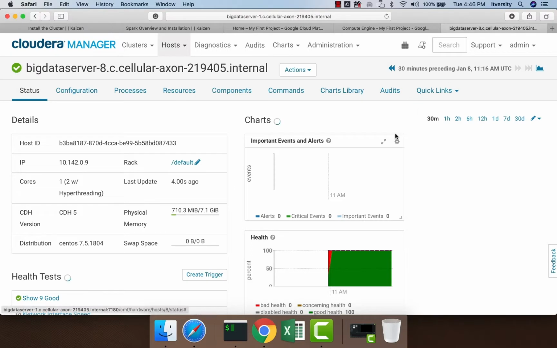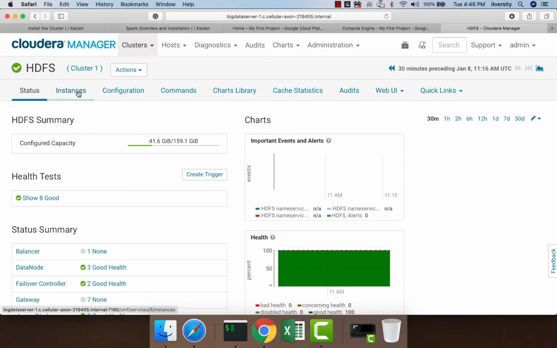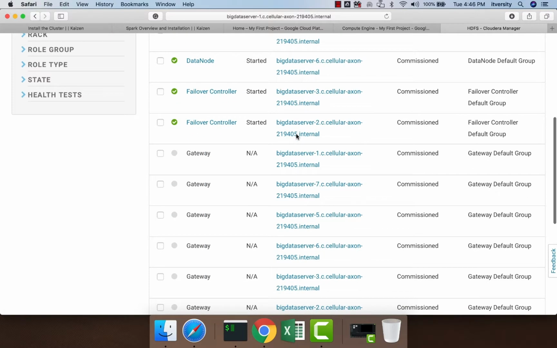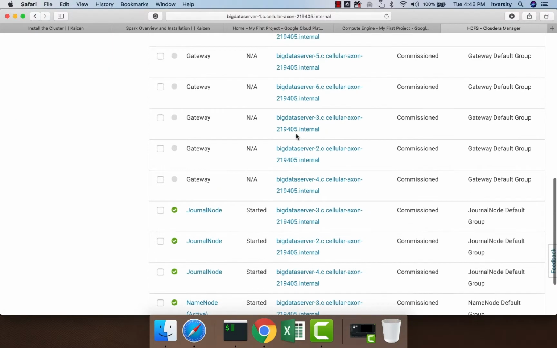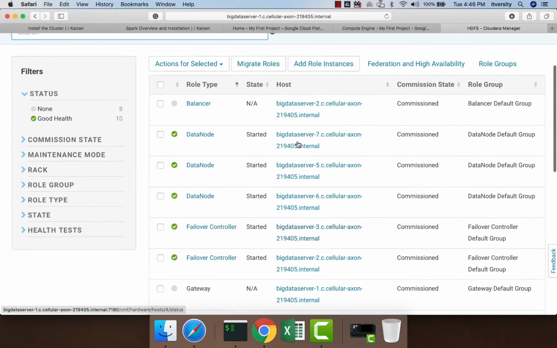For example, if you want to configure this as a gateway for HDFS or MapReduce, what you are supposed to do is go to the service by going to the dashboard and clicking on the service, and then you can click on instances. You can see that as of now we have masters and slaves on Big Data Server 1 through Big Data Server 7. Actually it is from Big Data Server 2 through Big Data Server 7, and then gateway is configured on Big Data Server 1, but there is no Big Data Server 8 here.